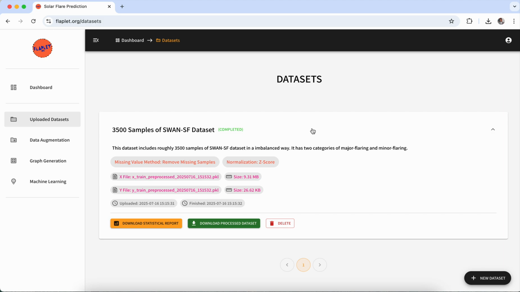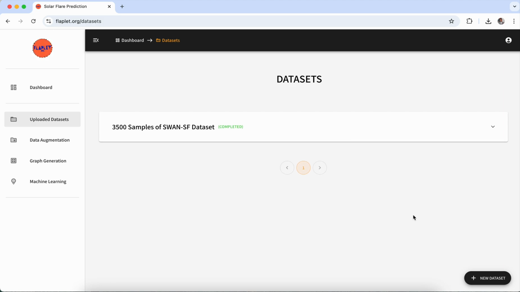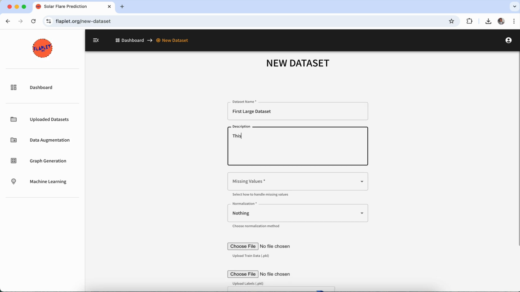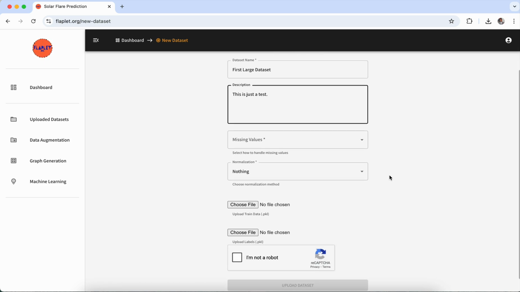I uploaded a dataset a couple days ago. Now I'm gonna upload another dataset. So I will just click on this new dataset button here. I will just write first large dataset. This is the name of my dataset, and I will just write a description. This is just a test. For instance, I am uploading a large SWAN-SF dataset.